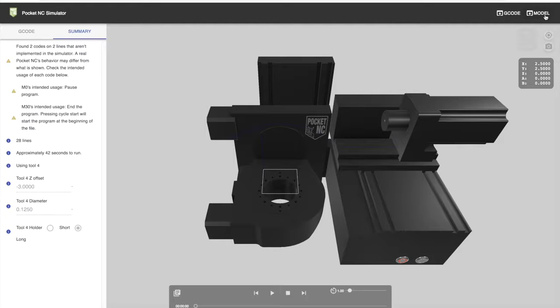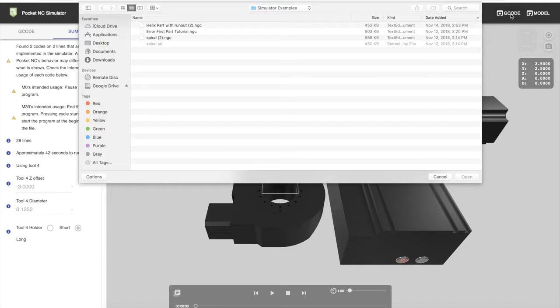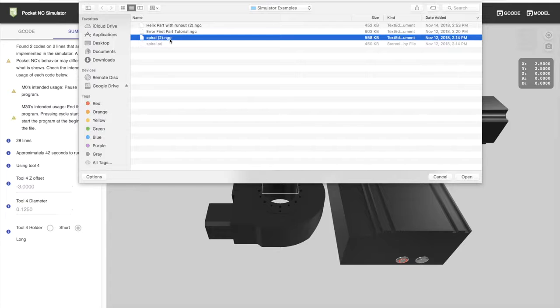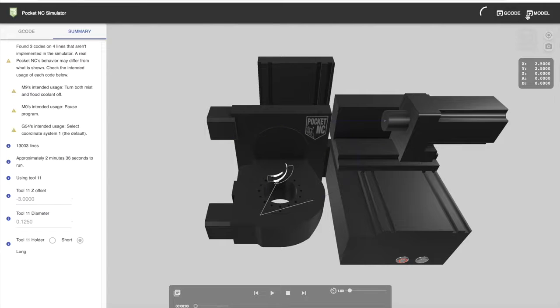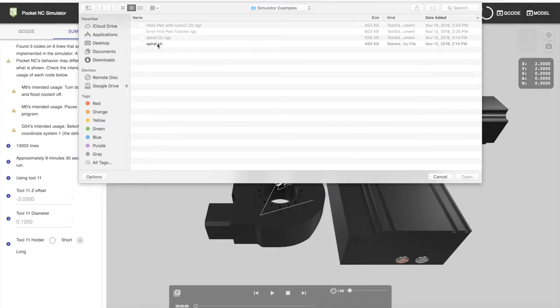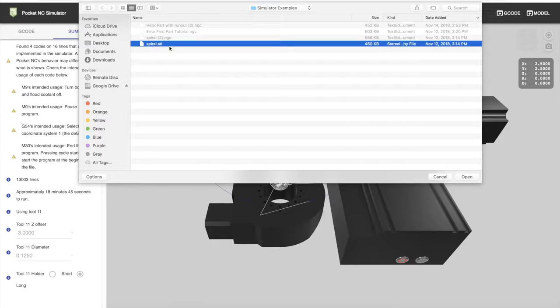So we'll go ahead and upload some G-code. The example we'll choose is a spiral. The simulator will take .ngc or .nc files, but note that the Pocket NC machine will only run .ngc files. You have the option of also uploading a model, and the files that you can upload are .stl or .obj files.